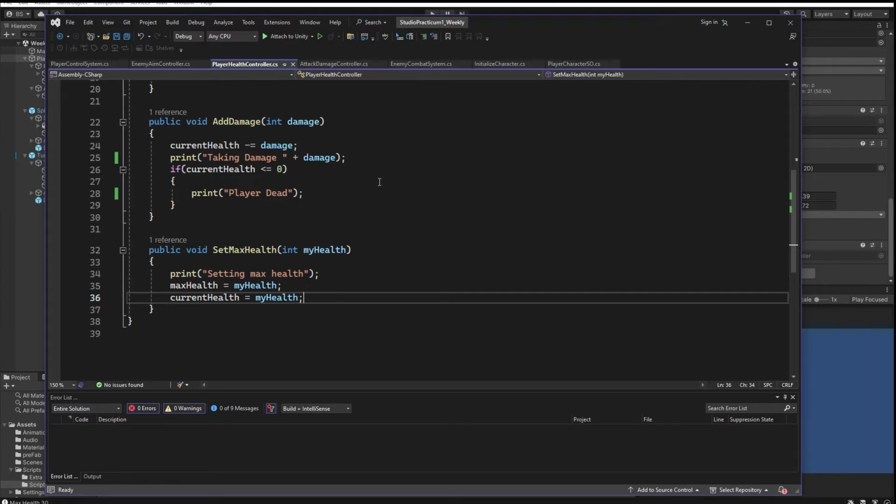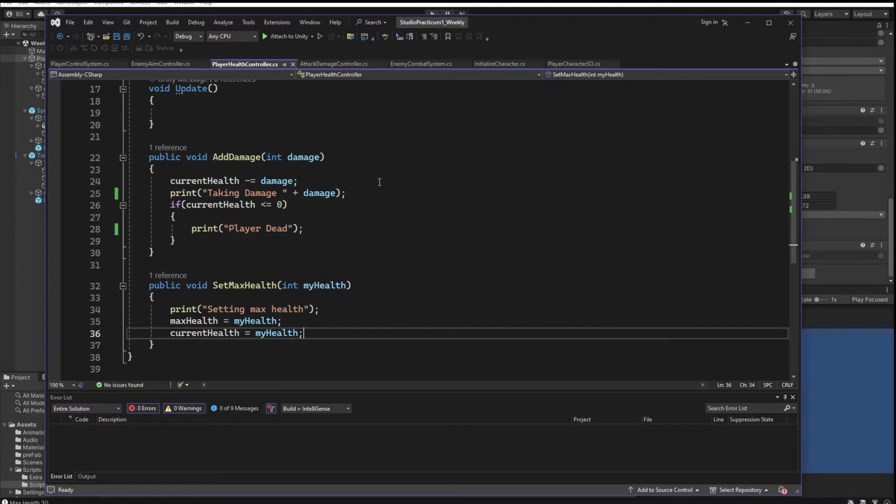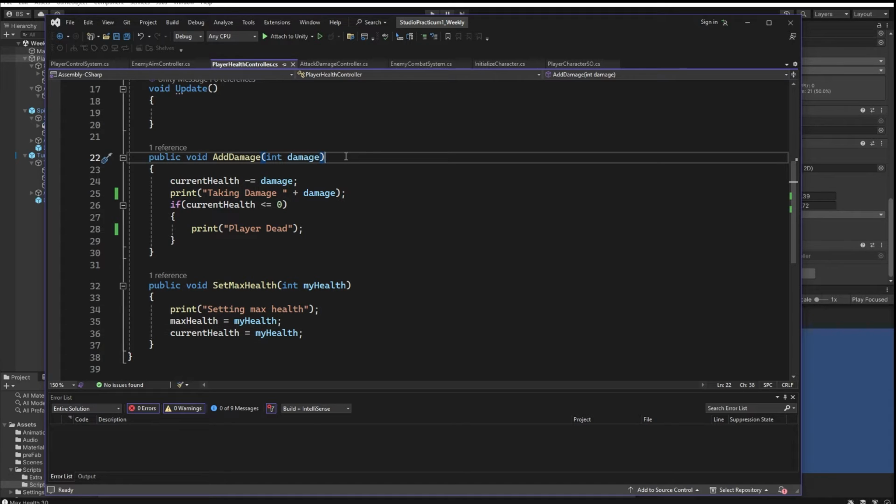We also need some way of actually tracking this character's health as they take damage. Again, I've set up a public void function that's going to do just that for us. Whenever an object interacts with us and affects our health in some way, it's going to interact with this add damage, and it's going to subtract that damage that's done from our current health. The only other thing this does right now is it examines our current health to see if it's less than or equal to 0. And if it is, it just prints player dead.